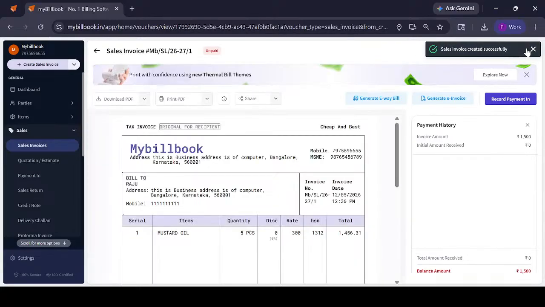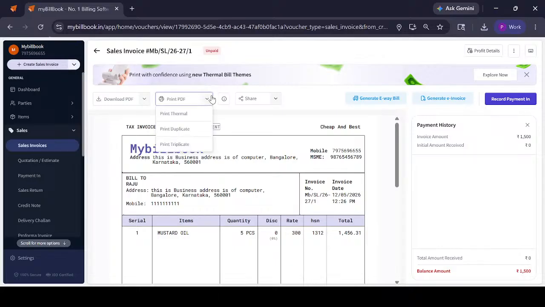One more thing is that you'll get the bank account details and payment QR code details as well. If you download this, it'll be downloaded as the original for receipt. Print PDF, original for receipt. You have the option to print in thermal, duplicate and triplicate, download duplicate and triplicate, and share on WhatsApp and SMS.